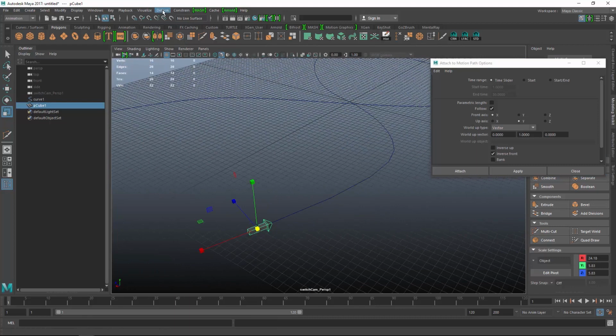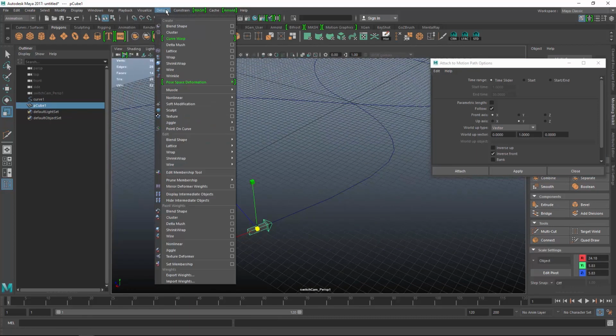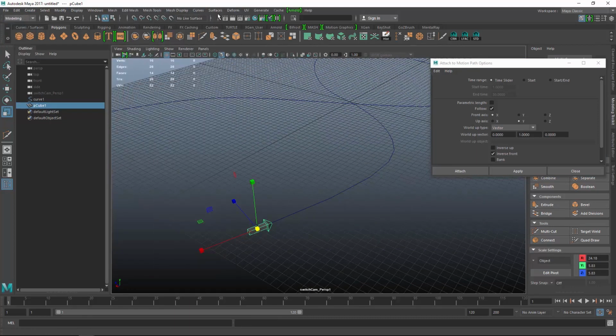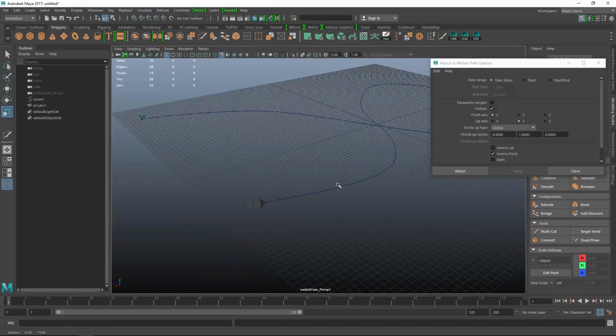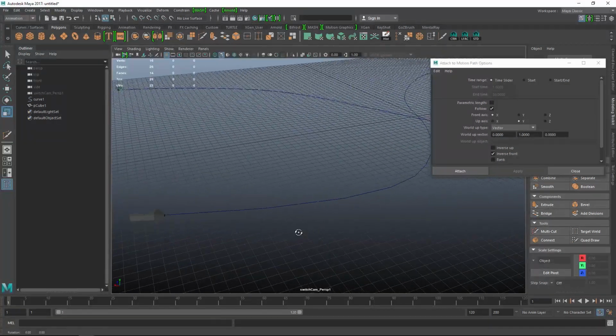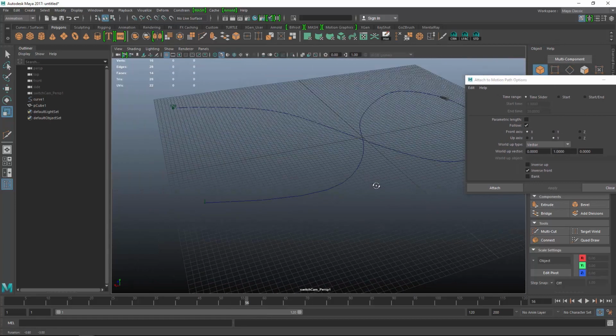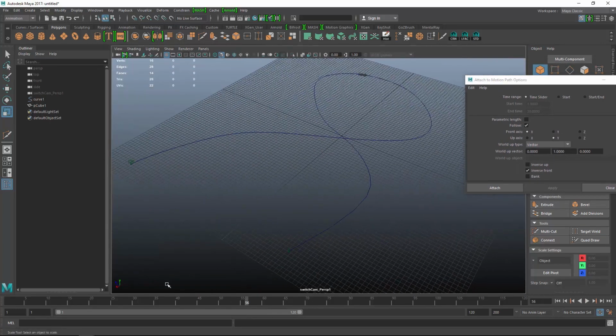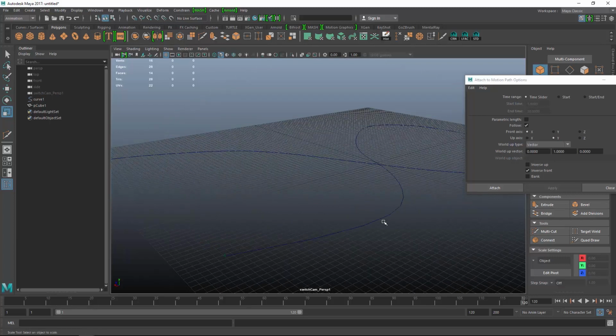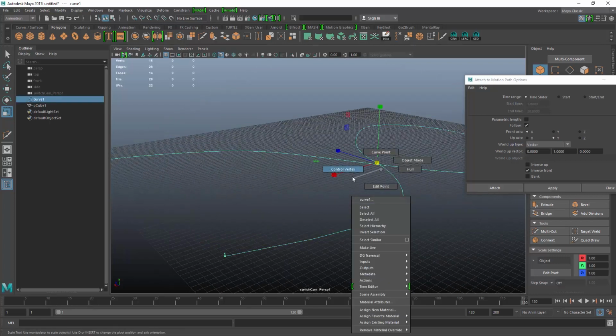Let me just harden these edges. Back to animation. So obviously this shape has now moved to the front of this curve. If we scrub through the timeline, you can see that it now follows along the curve. And this is something that's used a lot in animation.